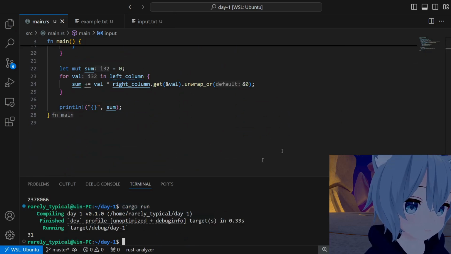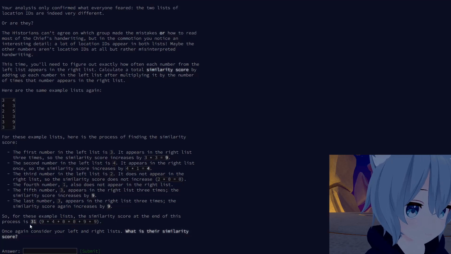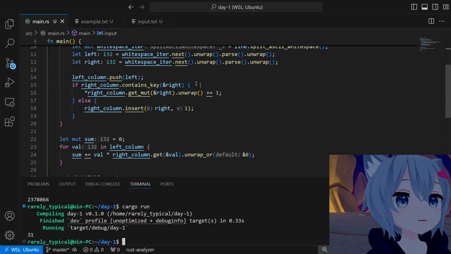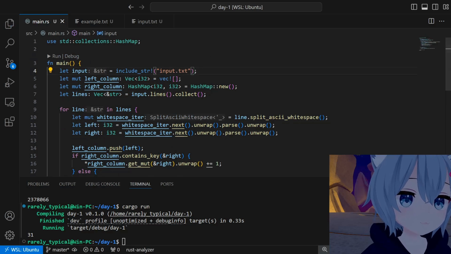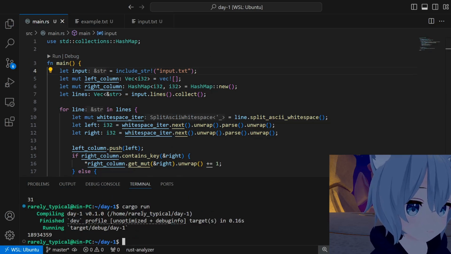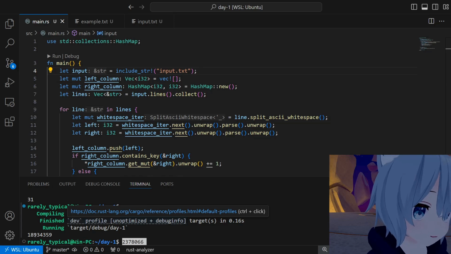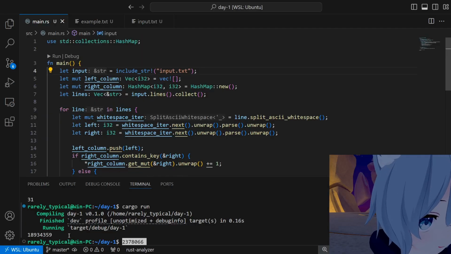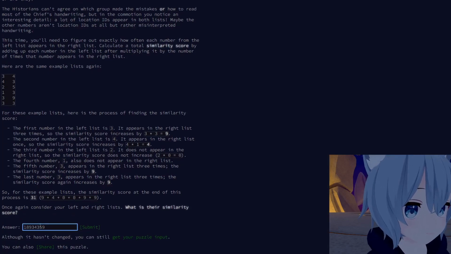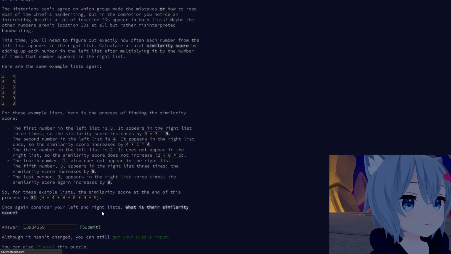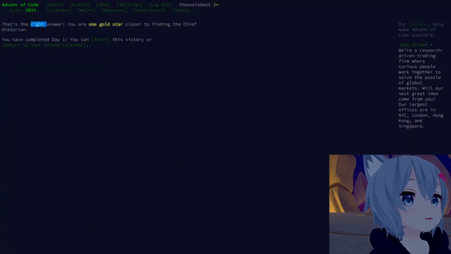Perfect. I think this should work. Let's check. 31. The first was 31. Then let's check that with the input. This big number, I don't know. It's 18 million, I think. Is it 18 million? It's 18 million. Submit. Perfect, right answers. Closer to finding a sheep.